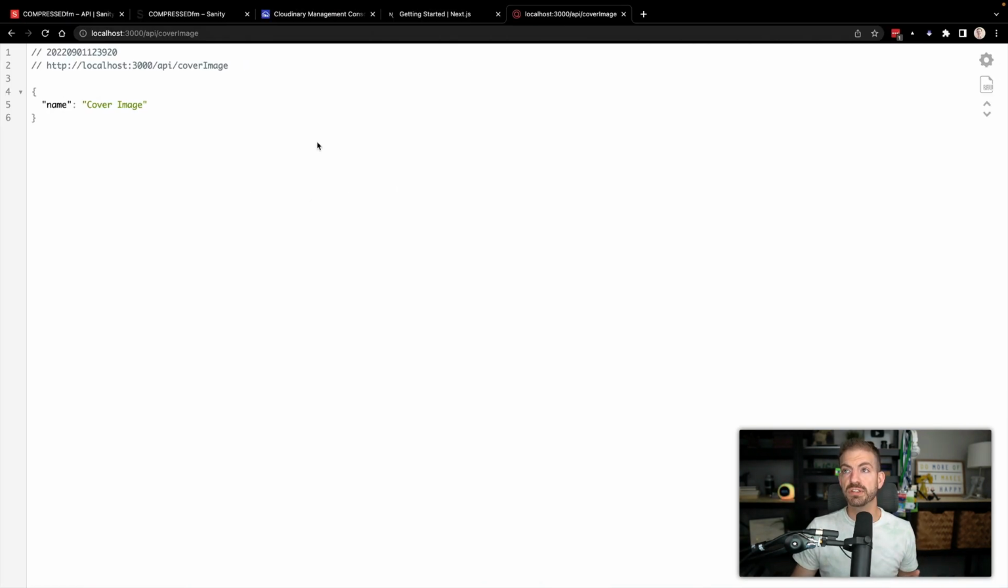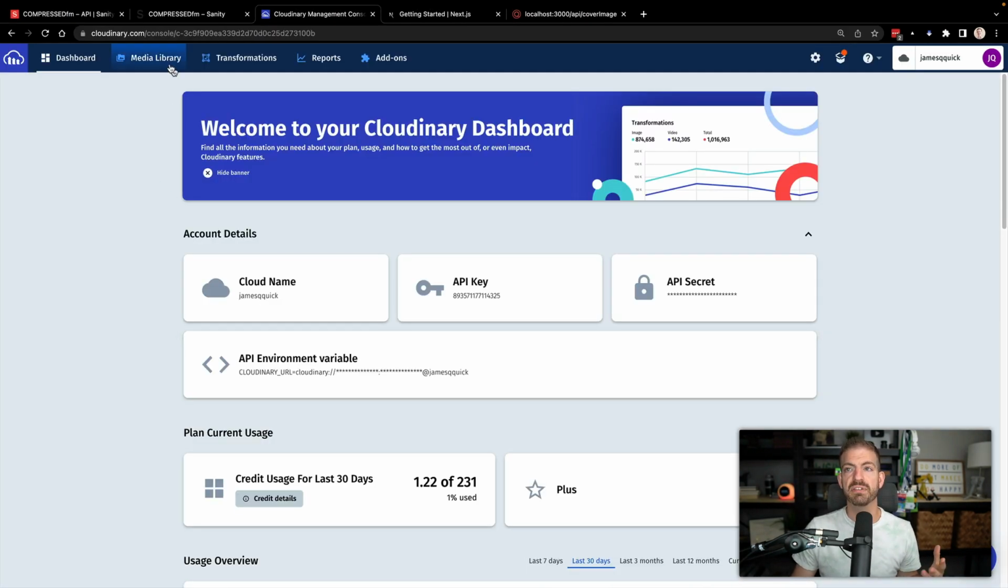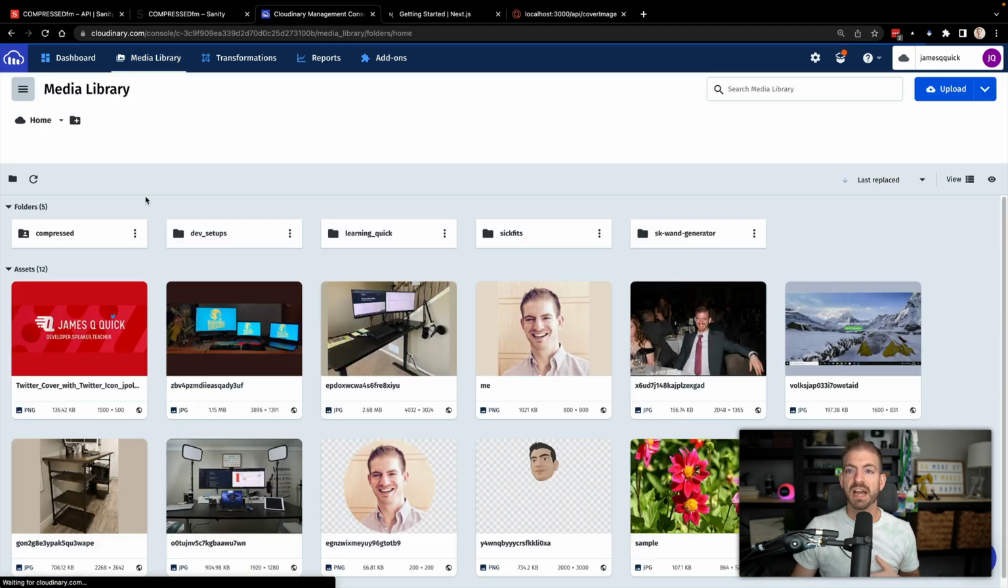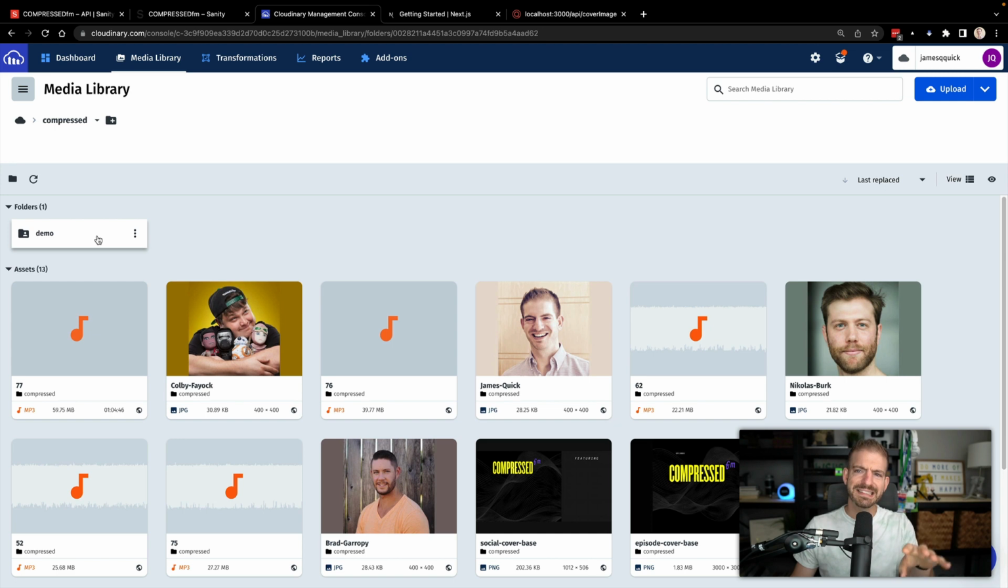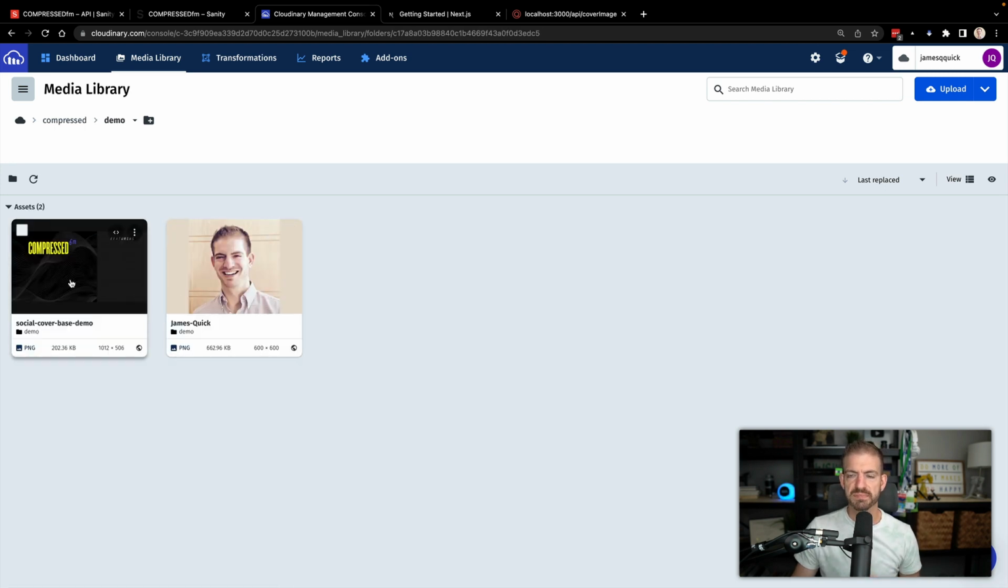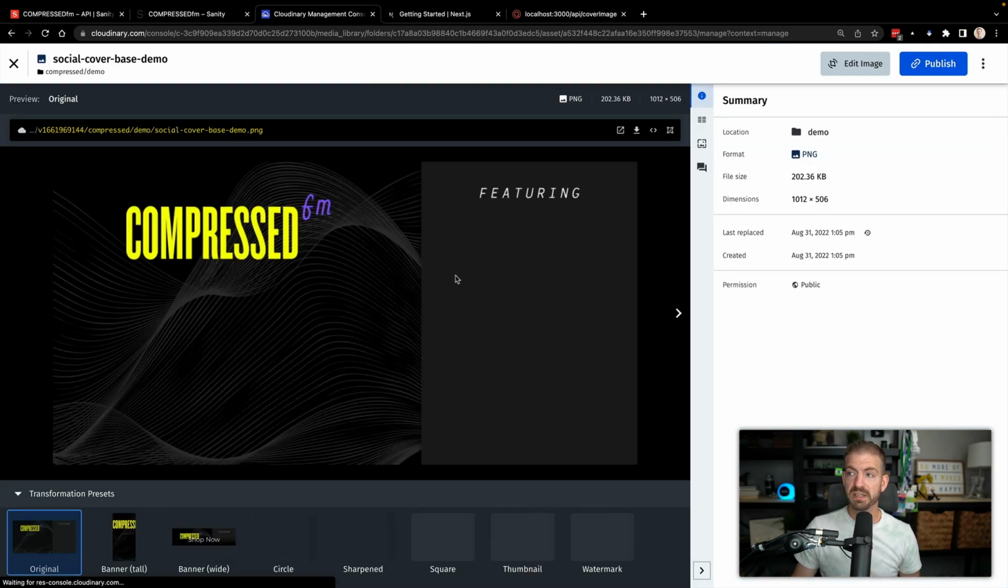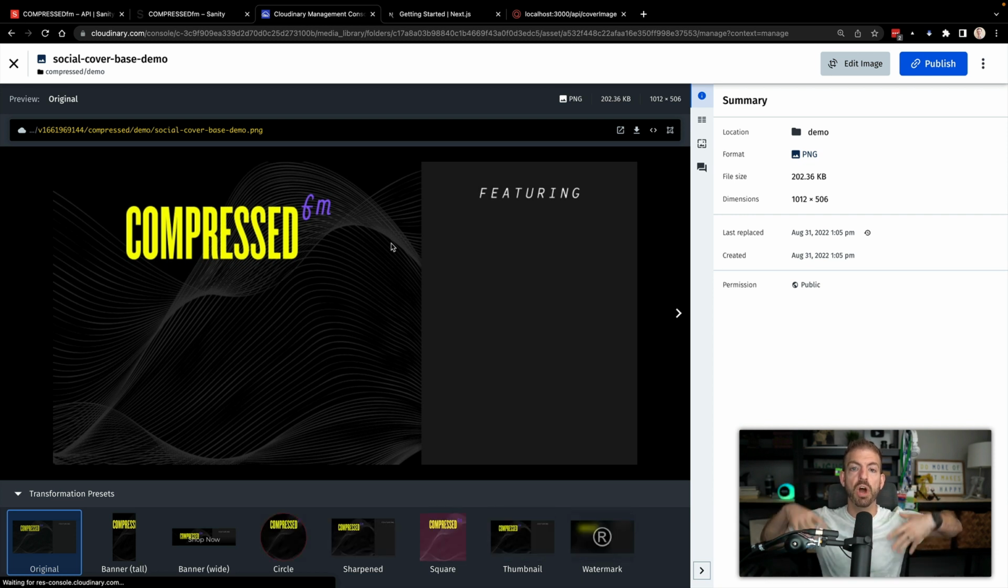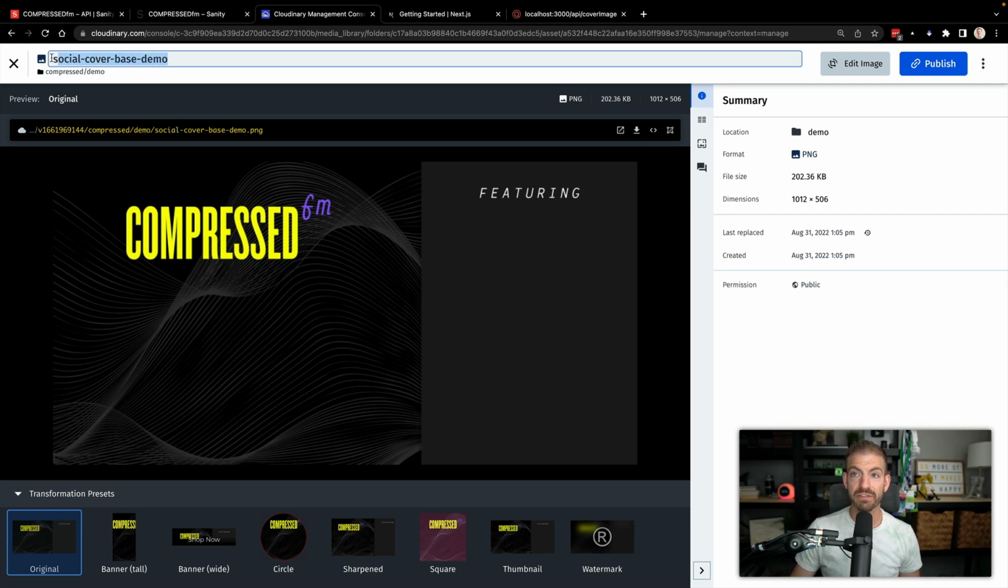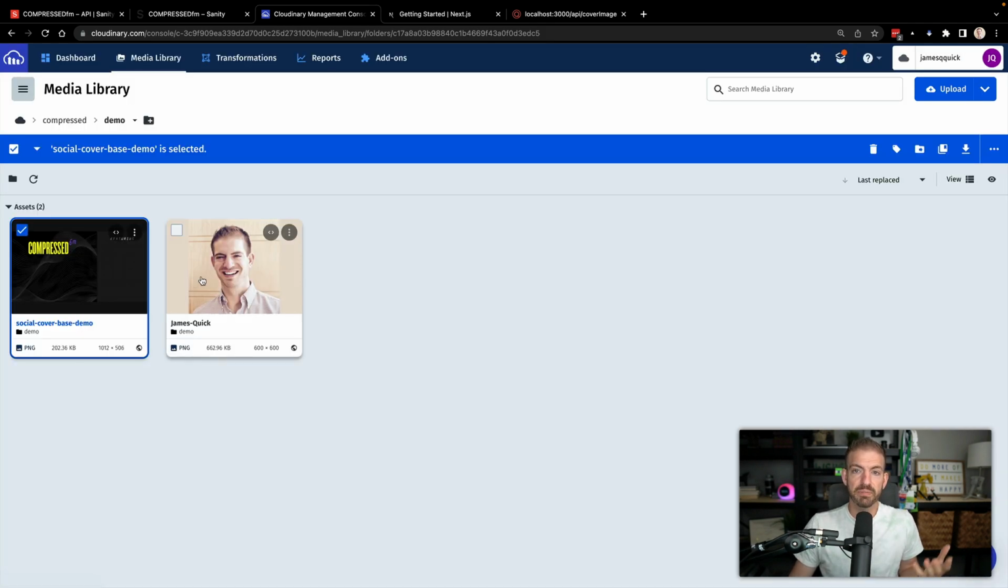Now let's actually go over to Cloudinary. So let me show you what I have. Inside of my media library, I've got a folder for compressed, which is the podcast, Compressed.fm. And then I've got inside of that a demo folder, which is what I'm going to use. So I have the base image here. This is the image that we're going to overlay the face, the title, and the name on top of. So I've got this, and notice that it has a name of social cover base demo. And then I have a picture of me. Why not? So we're going to use just that image of me as the default guest image for now.